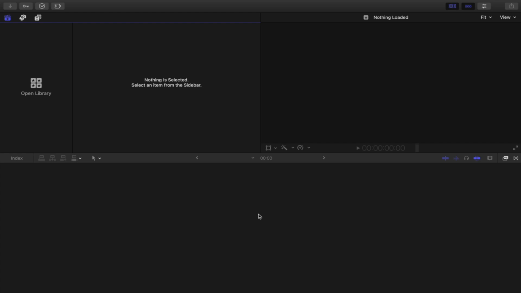And down here at the bottom, Final Cut calls it a project, but most of us would call it a timeline. This is where you actually compose and put everything together for you. This is where the magic happens. This is where you do the editing.